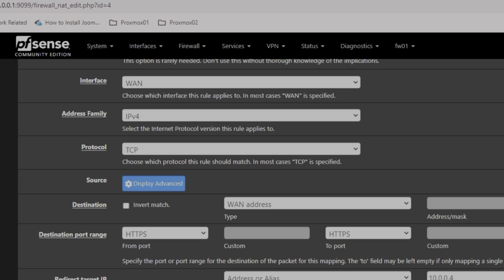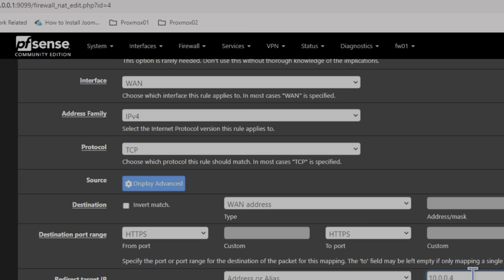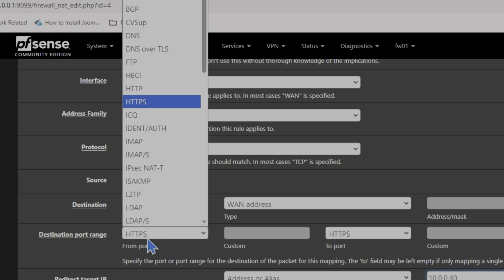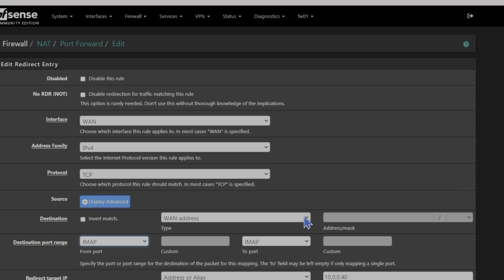So you define for what port and where you want to forward this traffic. Let's say I select any other port, or I'm setting up an email server and want to use IMAP, and I have a different server with a different IP address. Then that traffic, specifically for IMAP, will be forwarded to this IP address in your LAN network. That way you can allow access from outside to your network.